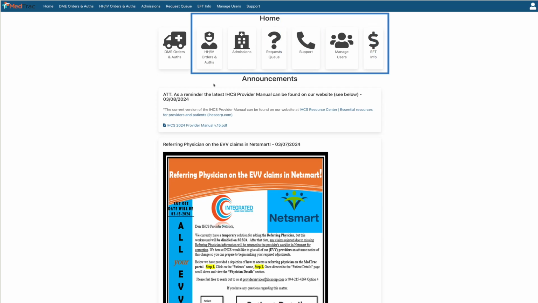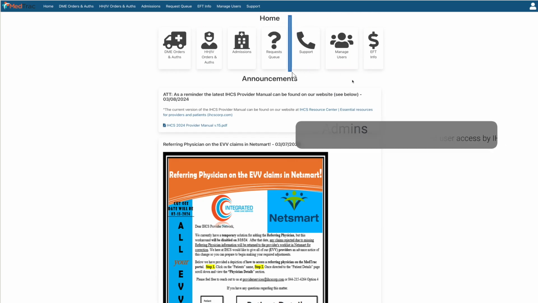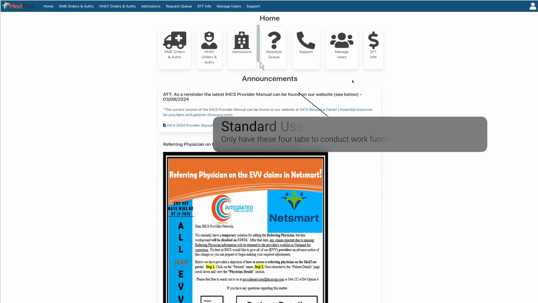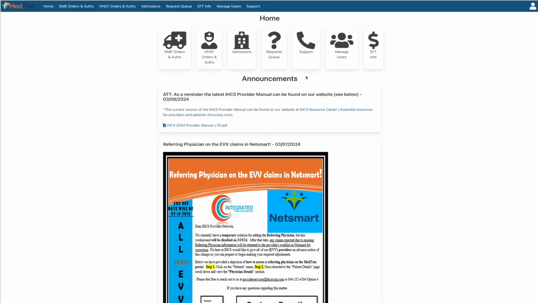Now moving right along to the tabs you see here at the top of your page. If you have been granted portal admin access, you're going to notice that you have access to these 6 tabs. If you've been granted standard user access, you're only going to have access to the first 4 tabs. Now, the difference between a portal admin and a standard portal user is that portal admins have access to the last 2 tabs, the Manage Users tab and the EFT Informations tab.